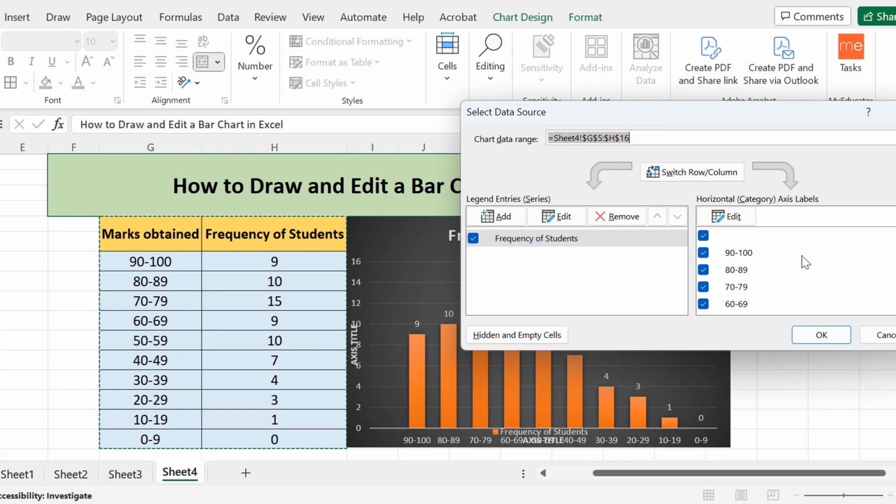So if you want to switch the data that is on the x-axis and the data on the y-axis, you can use this button. Otherwise, you also have the option to add, edit, or remove whatever data you want on any of the axes. You can select that from here. That is the Select Data option.